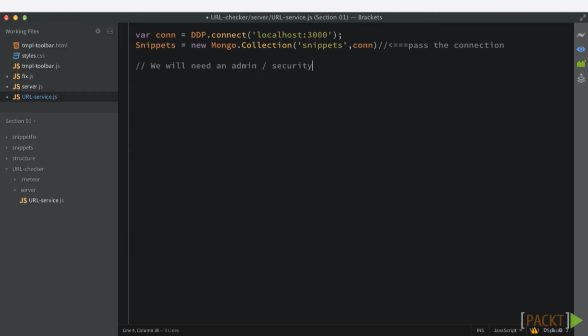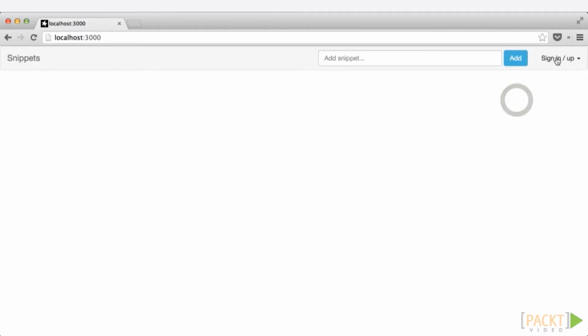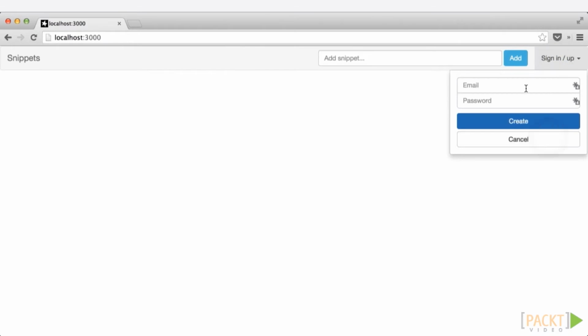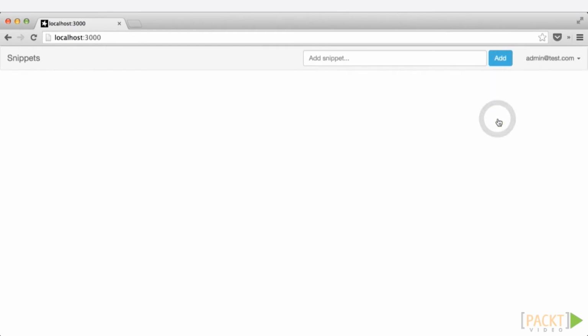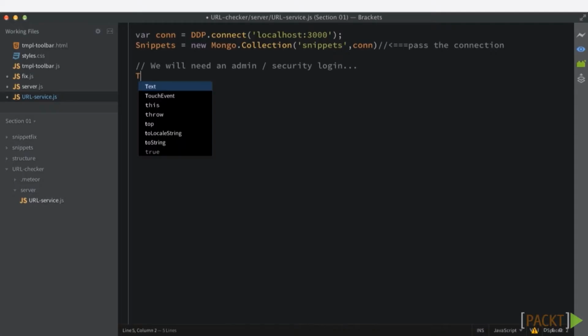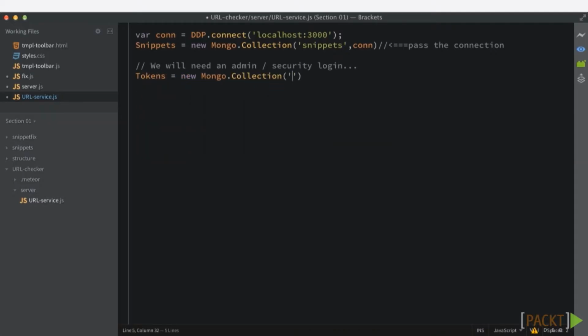And this is going to say, hey, this collection already exists and it's already being served by this connection object, which is localhost 3000. So we need a little bit of admin security. The best way to create a login is through our UI, so we're going to go ahead and create admin@test.com with a password of meteor. Now, user IDs are handled inside of Meteor using tokens. So we need to keep track of any token that we have.